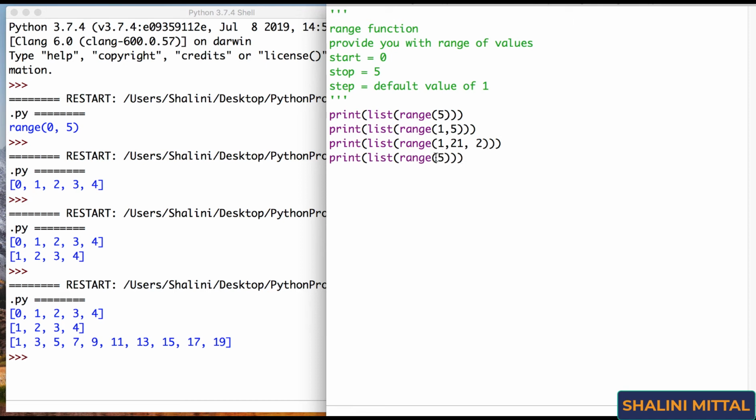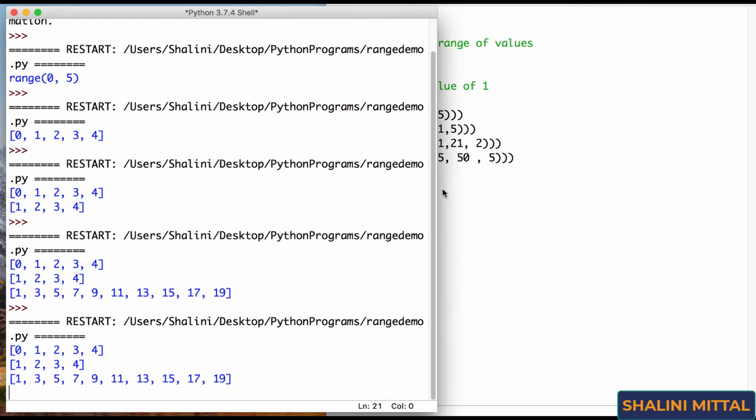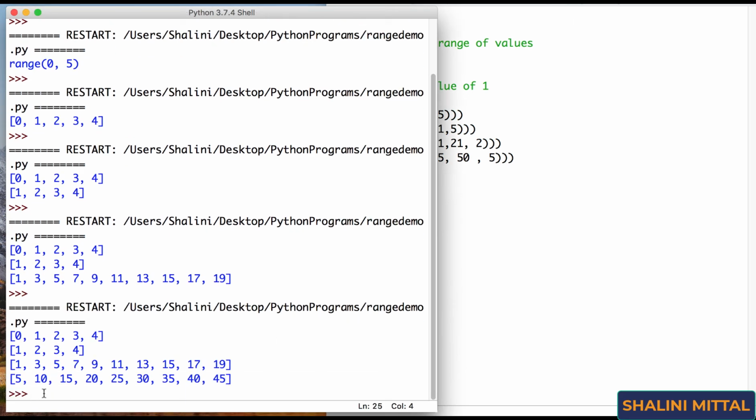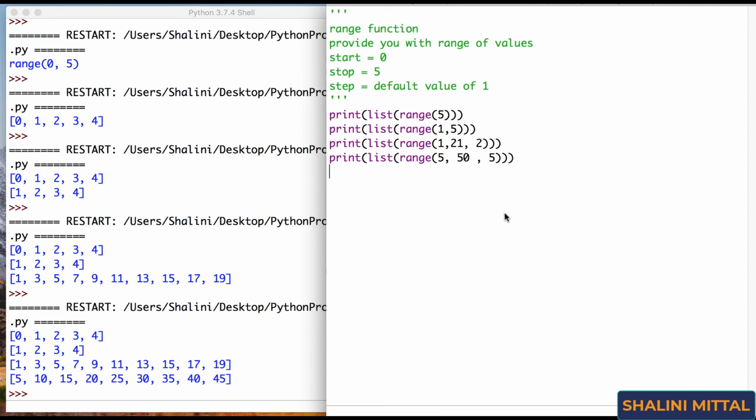So if I say 5, comma 50, comma 5, and I run, before that, take a pause over here, write down your expected output and then come back and check the output. Now you would see it's 5, 10, 15, 20 and so on, because 45 plus 5 will be 50, it has to stop at 50. Till here it's fine, right? Now see what this will give me.